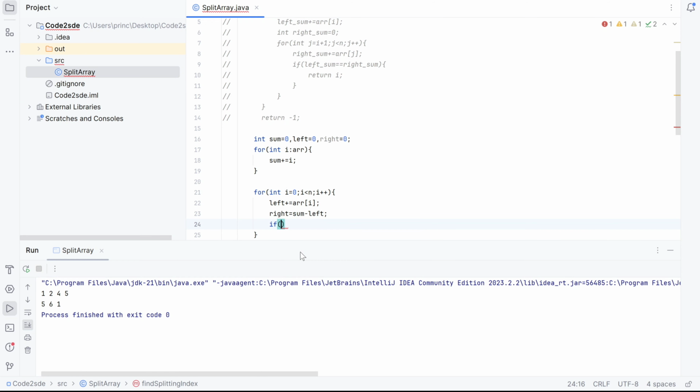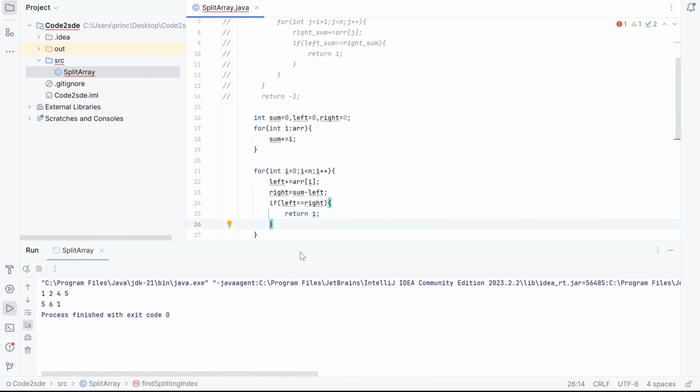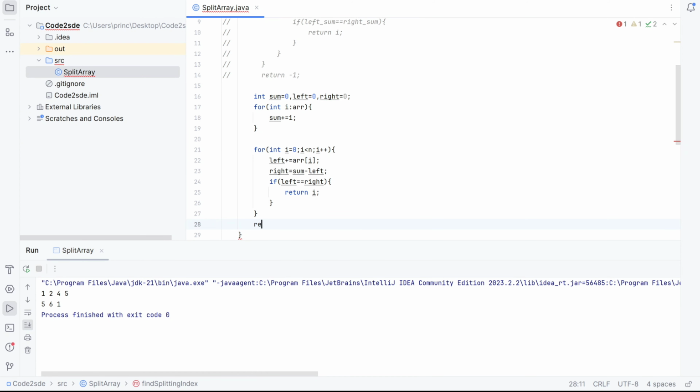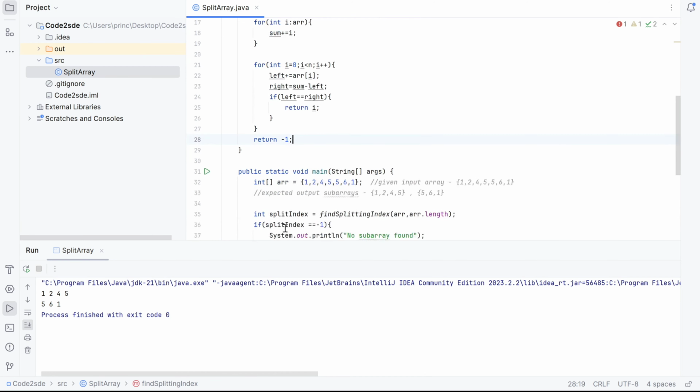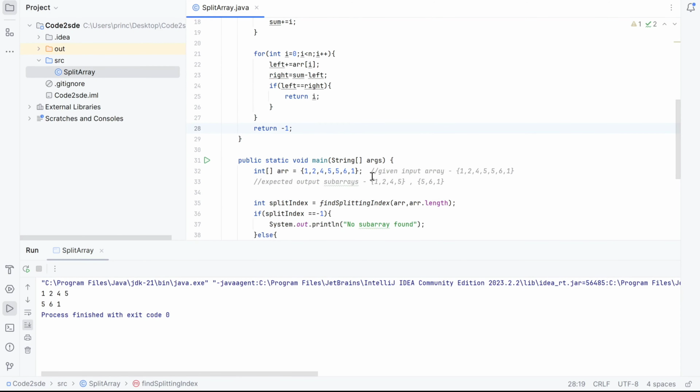I can check if both my left subarray sum is equal to the right subarray sum or not. If it is equal, what I can do is simply return that index. So that will be my splitting index. And if after iteration of this for loop I did not get any splitting index, that means I can return -1, to know that there is no subarray in the original array whose sums are equal, right? So let's run this program and see whether it is working or not. Yes, it is working, right?